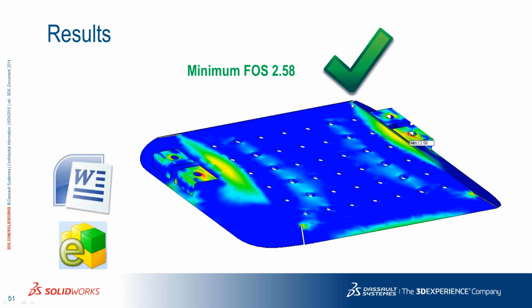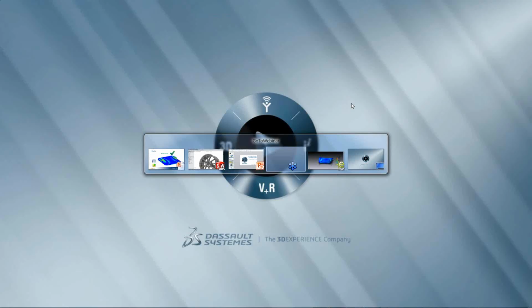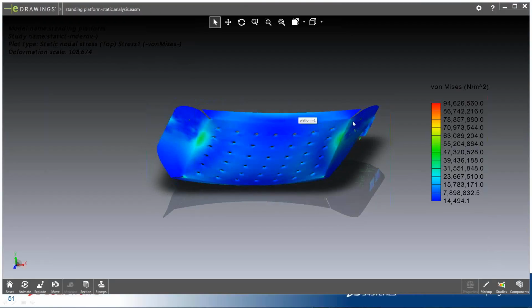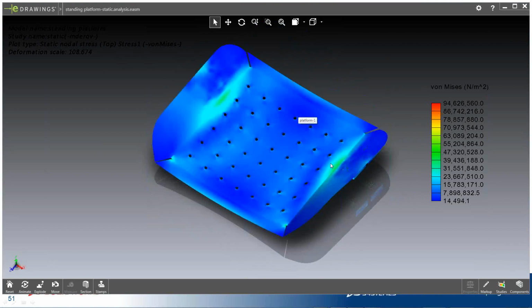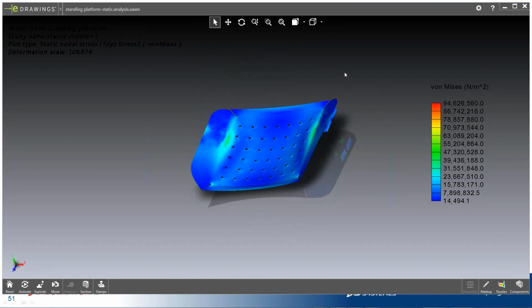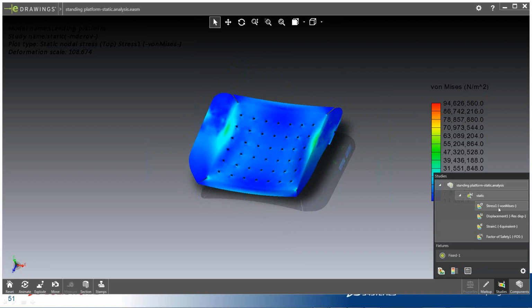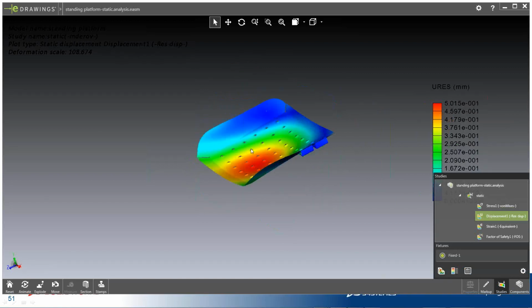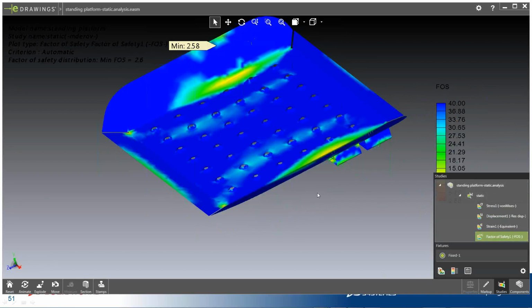eDrawings is another nice output. I'm just going to go ahead and show you the eDrawings file. There you go. You can save all the simulation results in eDrawings format, and this is a great way to collaborate and share information with someone who may not have the tools. In this case, I have all the results of the static strength analysis. I can look at stress, I can look at displacement, I can rotate, zoom in, do some markups, and look at things like factor of safety.